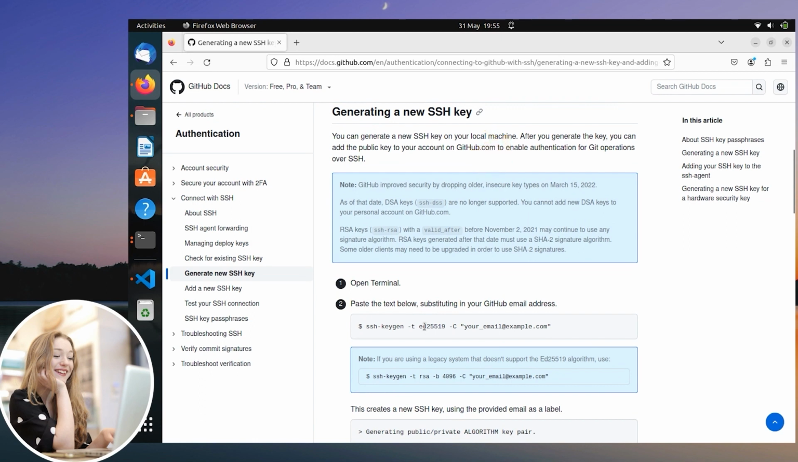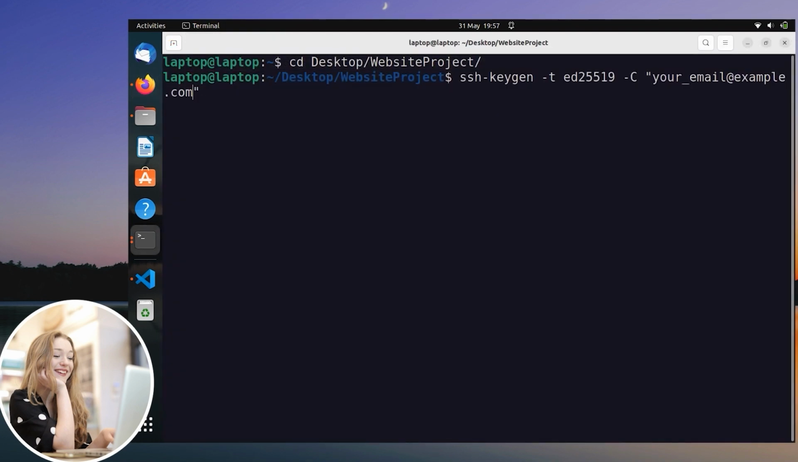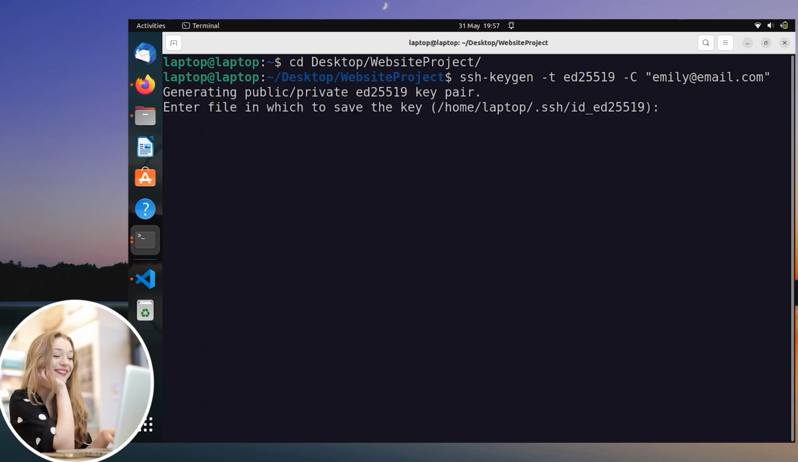There are a couple of steps necessary for generating both the public and private key from Emily's laptop, and then setting up the SSH agent to manage those keys. First, Emily copies the ssh-keygen command and then pastes it into her laptop terminal, which generates a new SSH key pair. After replacing the example email address, she is prompted to choose a file location to save the key, but by hitting enter here, the key pair will be saved in the default location.